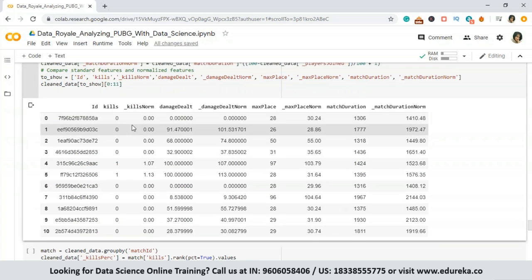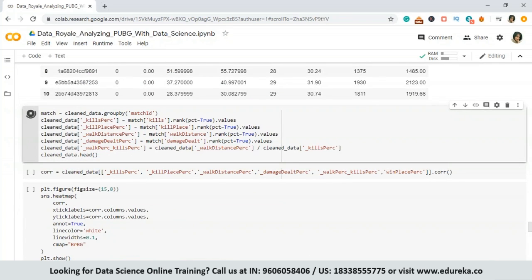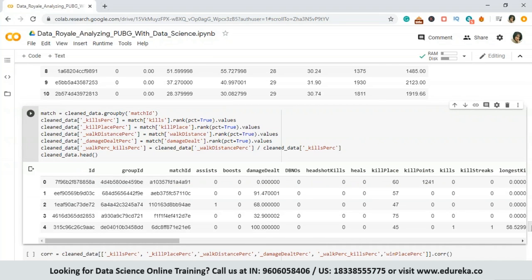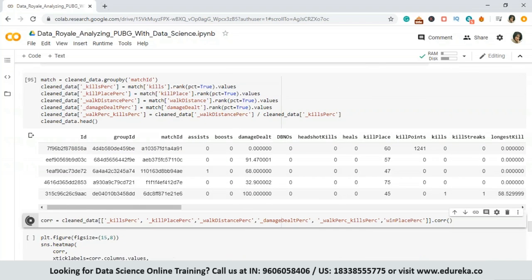And then you can get a great side-by-side comparison of each feature on the left and its normalized variable on the right. So you have kills and your normalized number of kills per player. Then you have damage dealt and the normalized damage dealt on the right, and so on and so forth. You have it for max place and match duration. After that, we are going to take all this clean data and try to establish a correlation between all of these attributes.